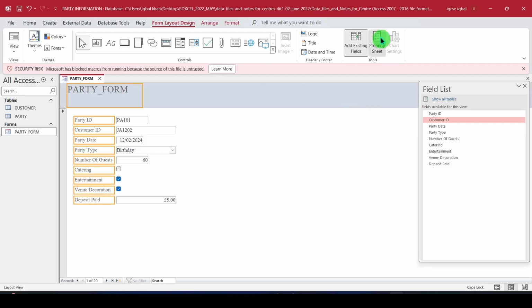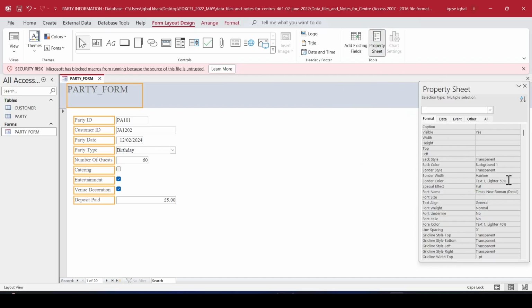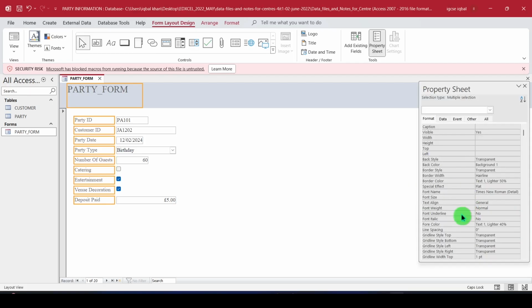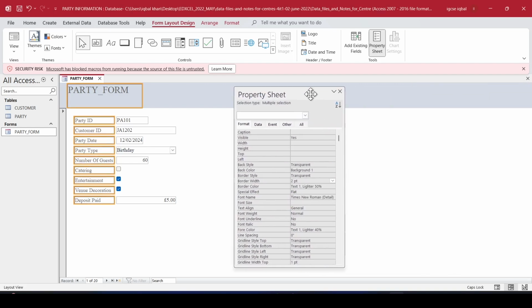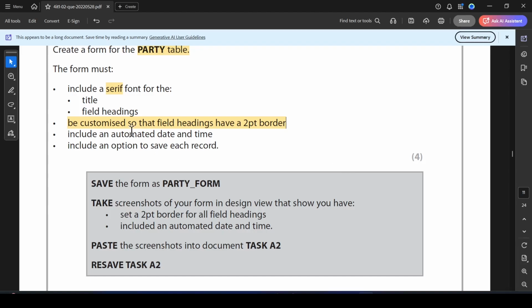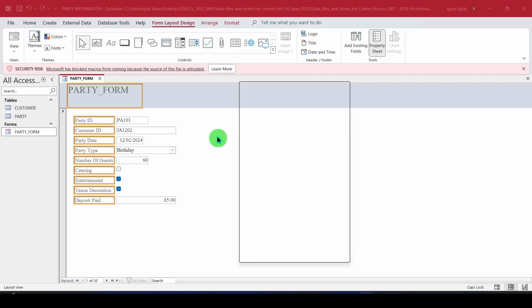Okay, and then we will go to property sheet, and this should have how much they mention here, 2 points border. So where is our table border? Border width is here, and I'm going to select the 2 points. Done. Okay, let me put it here so that you can clearly see. Yep, this is done. Next, include an automated date and time.